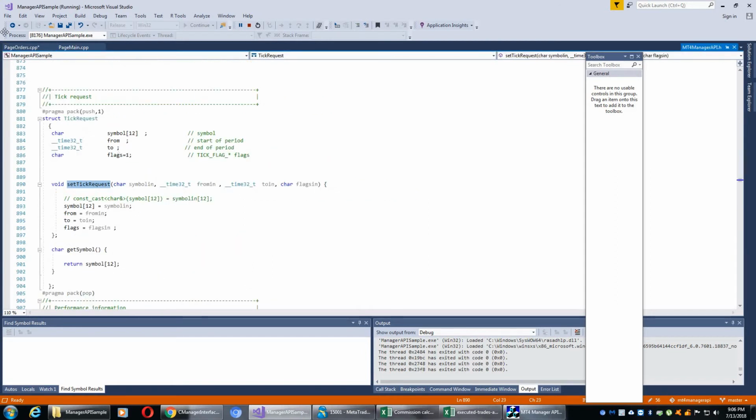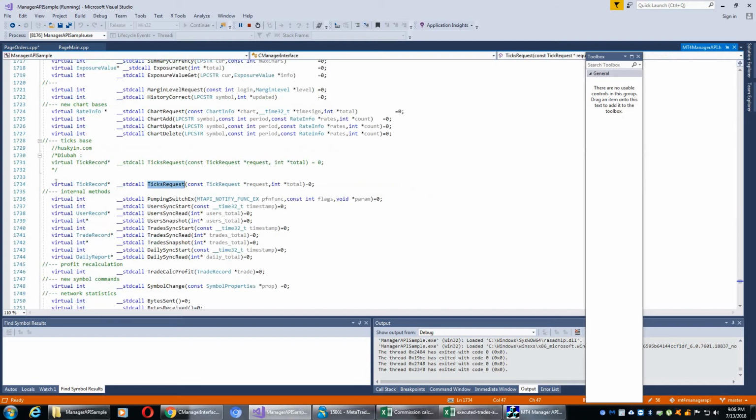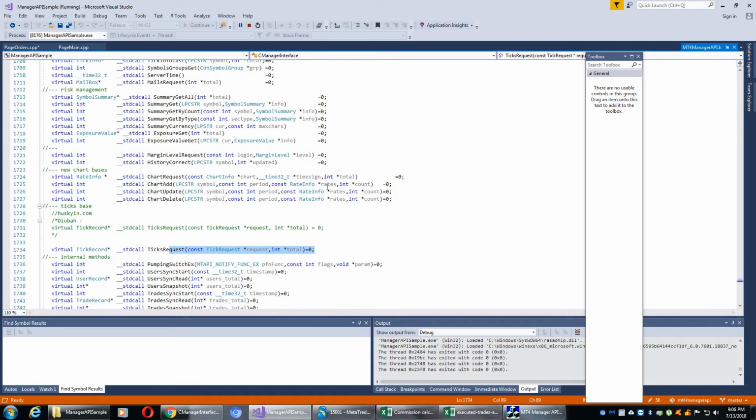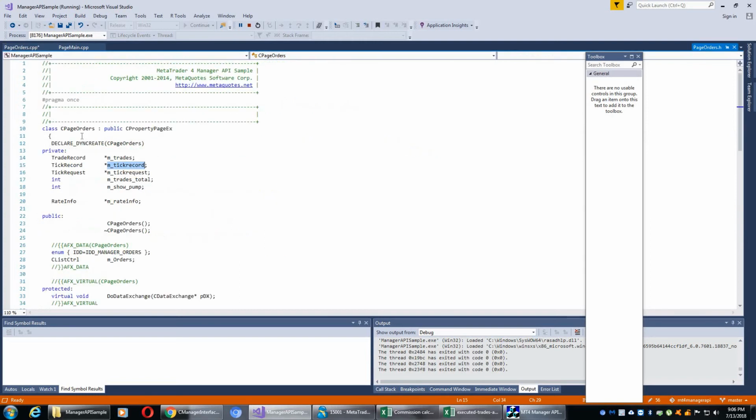Set tick request. Tick request. Okay, you can see here virtual tick record, stdcall, tick request, and this is the file from the MT4Manager API. But the problem now is I still can't get the empty records. This is the result, the empty records.